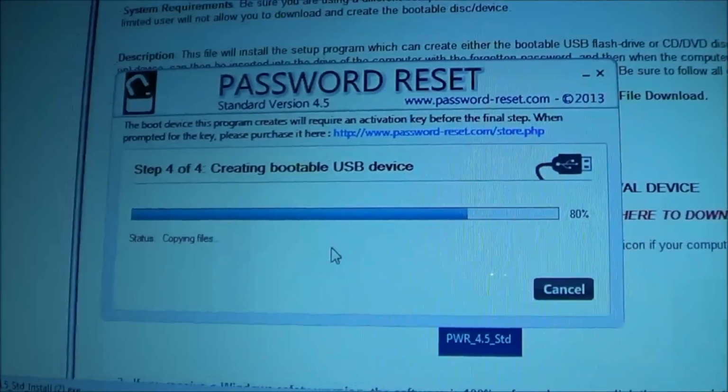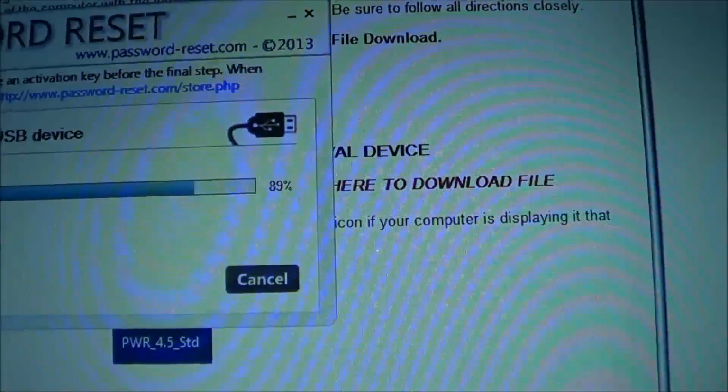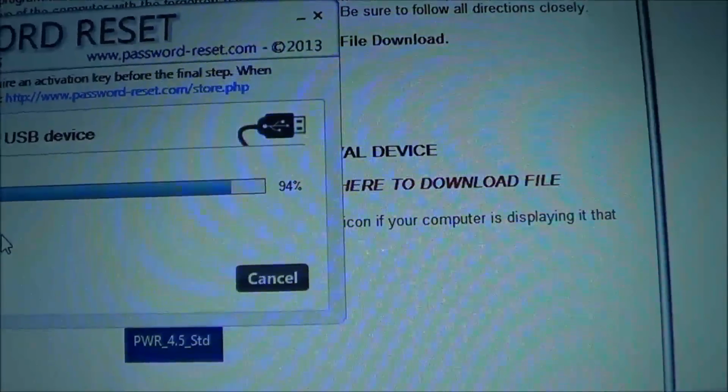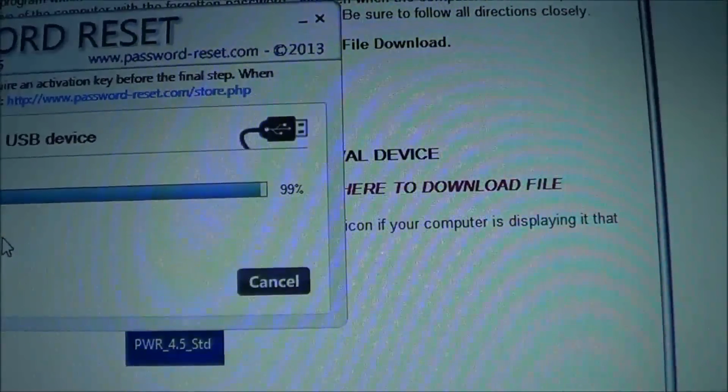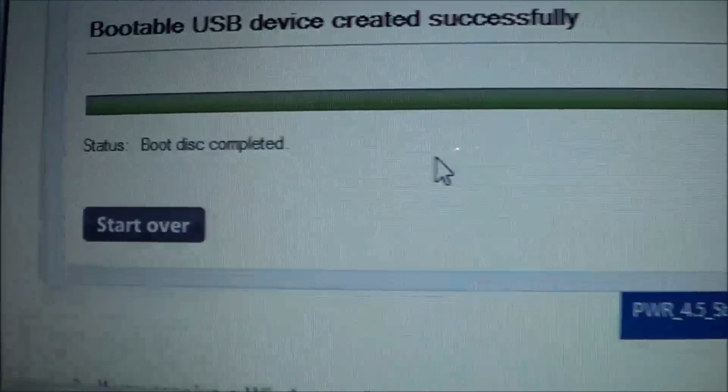Now we're going back to this, and it's almost done. We're at 80%, and by then it's just about finished. 94, and that should be about it. 99, and there we go. So now it says the boot disk is completed.